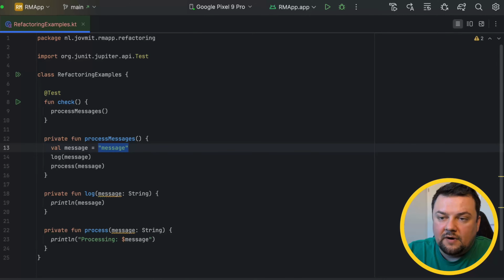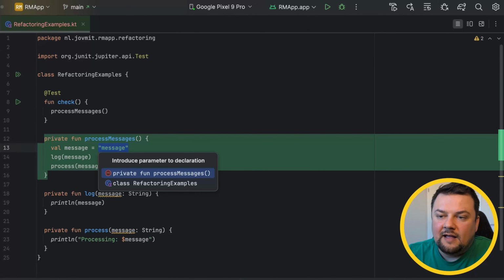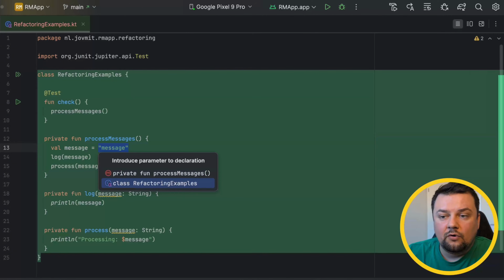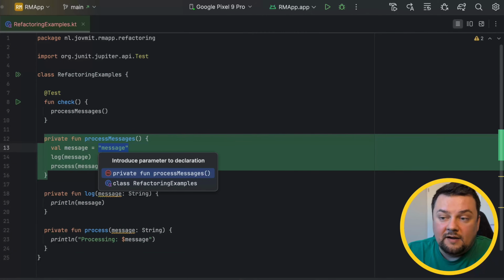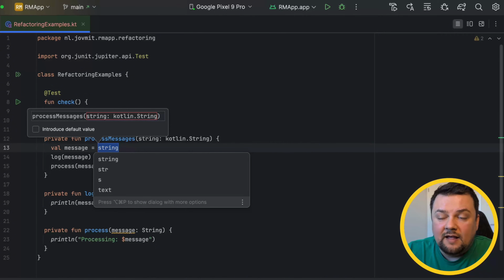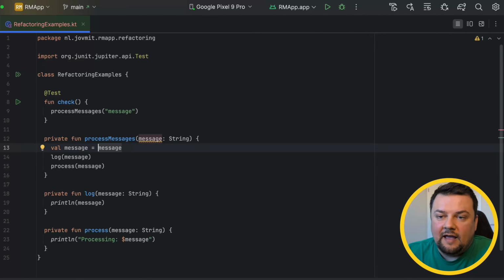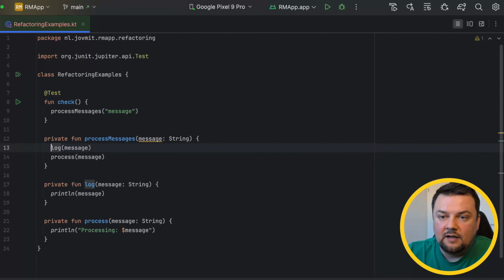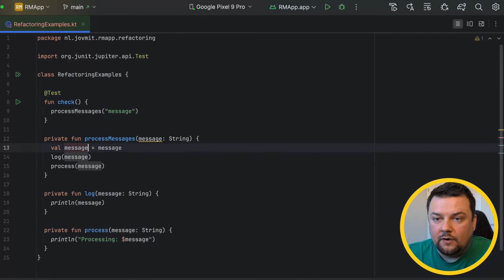Now let's extract parameter of this message, and then it's gonna ask us whether we want to introduce it as a parameter on the function or on the class itself. I'm gonna select the function in this case, and then it's gonna ask me how I want to name this and whether I want to introduce a default value or not. So you can play with this as much as you want. Now, because I have message in both cases, I can just inline this message and everything's gonna work as it was before. Now let's undo this for a moment.